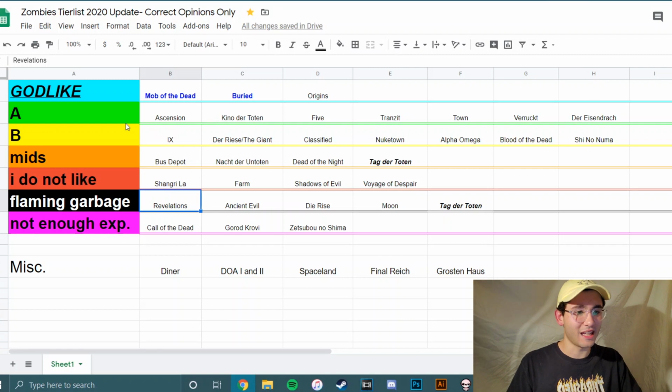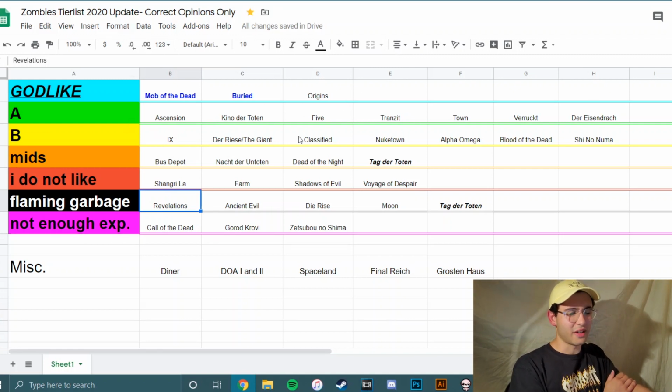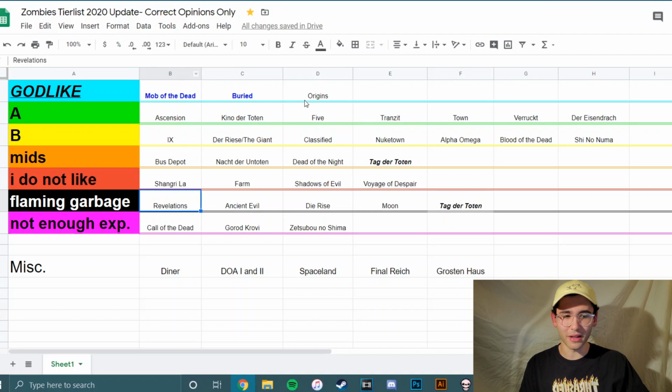Now down here in A, I will say, I don't find much of a difference between Origins in Black Ops 2 and 3. I don't prefer one over the other. I think they both have their strong suits. And then getting into A, we have Ascension first. I think Ascension, only one step below Origins, is incredible.